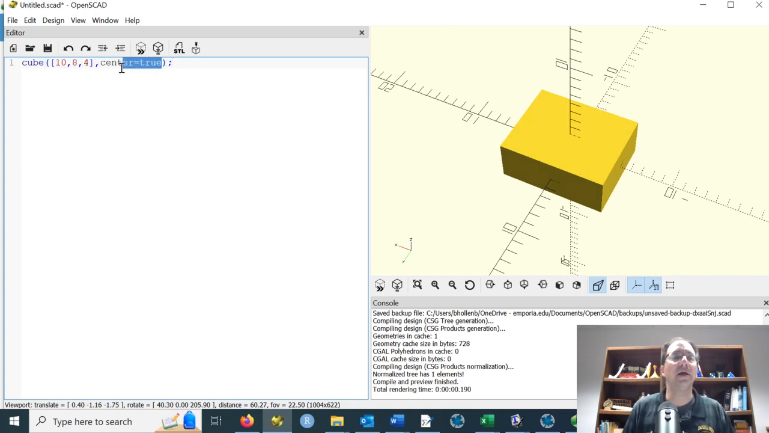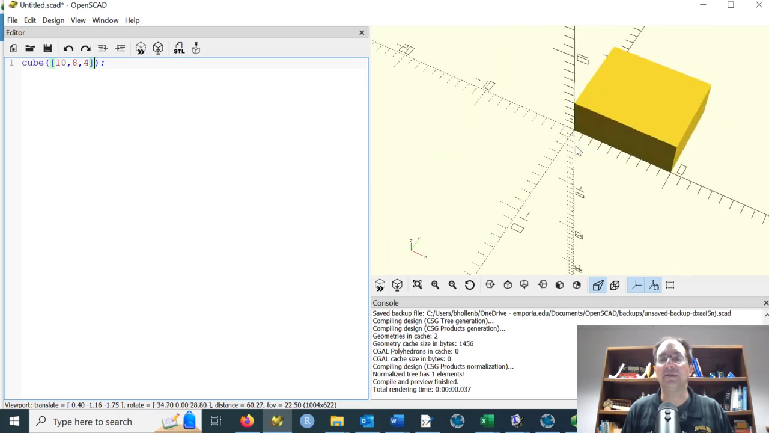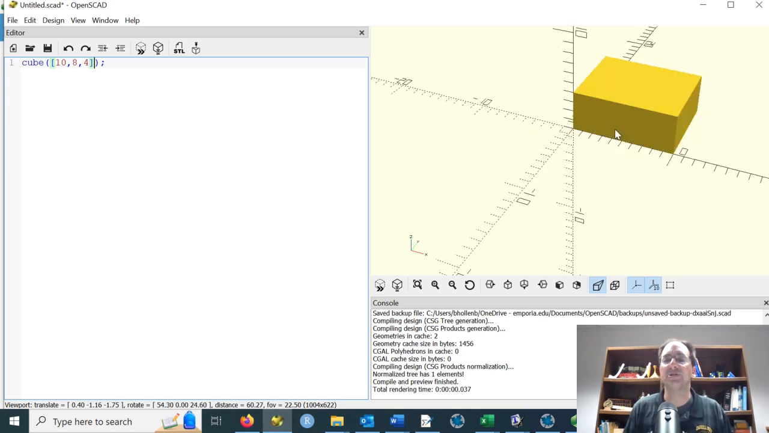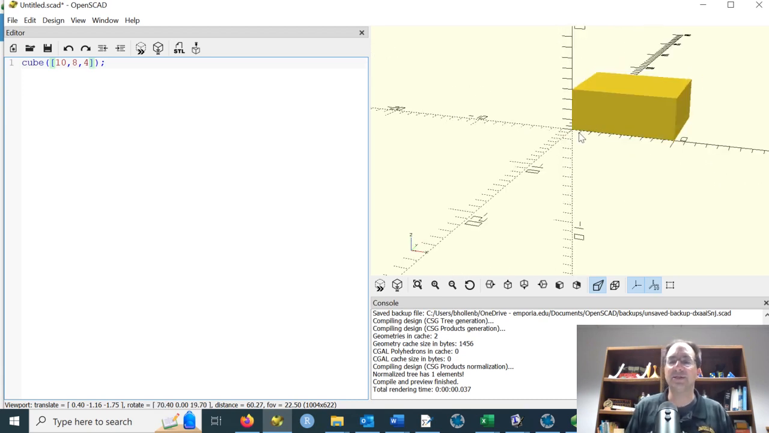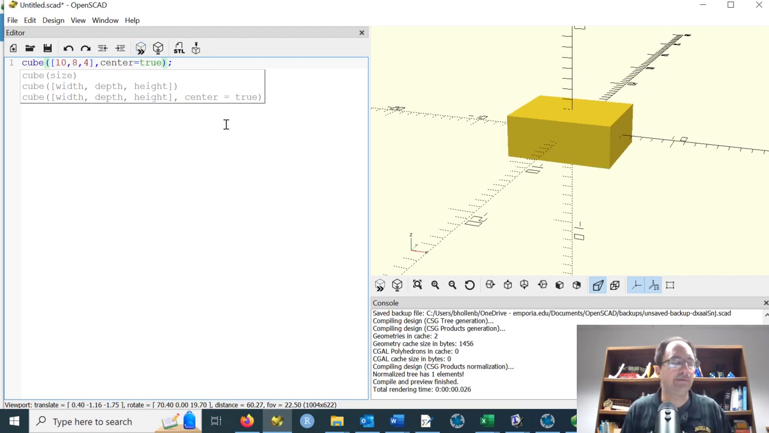Now, what if I did not want that center equals true? How does that change things? So if I delete that and re-render it, then notice I get a box. And if I want to be consistent with the negative axes and the traditional directions, notice it starts at 0, 0, 0, and then makes the cube in the positive X, Y, and Z direction. Now, depending on what you're doing, either one of those options might be better. I'm going to keep the center equals true option there, but for a lot of situations, either one is fine.